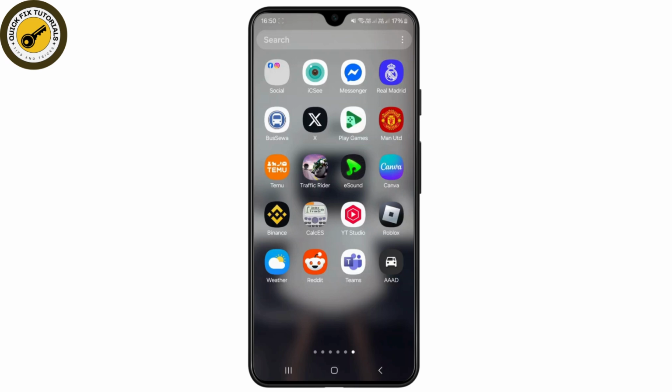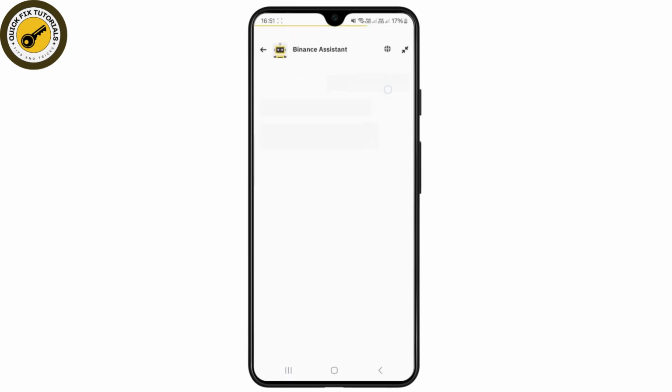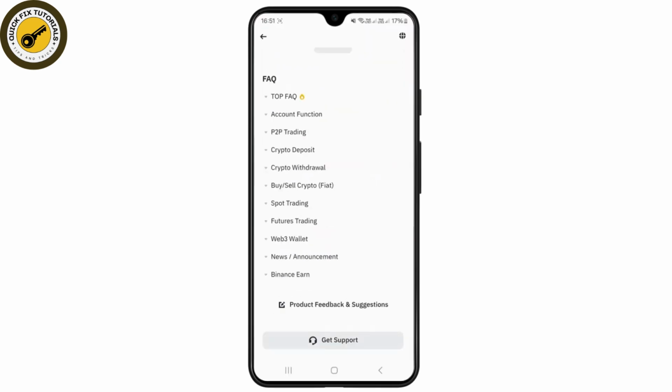In this quick tutorial I'll be showing you how to contact Binance customer support. So first thing, simply open up your Binance application, and once you're inside here you can see there is a headphone icon right at the top right corner, right next to the message or chat icon. So just tap on that, and once you're inside here you just have to scroll all the way down until you see this get support button.